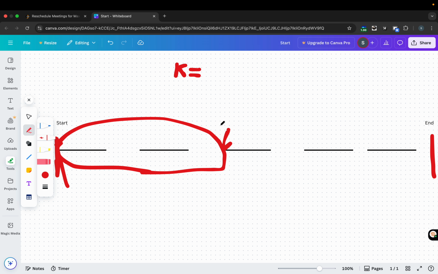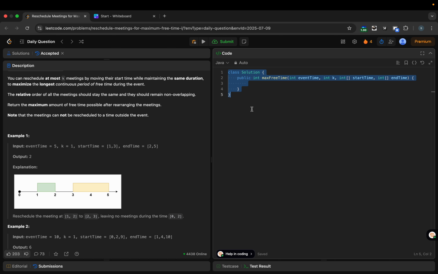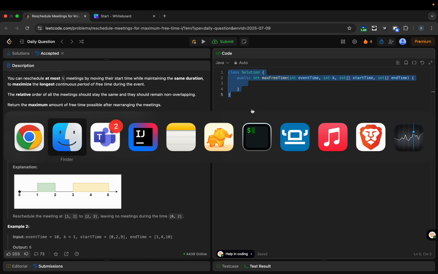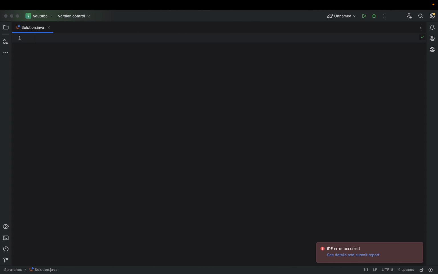So I know there are only two events and I also know the index, so using the prefix sum array I can get the total duration of the events in this time period, right? So let's go to the coding part. I think we will understand it more there. So I need to go to IntelliJ.